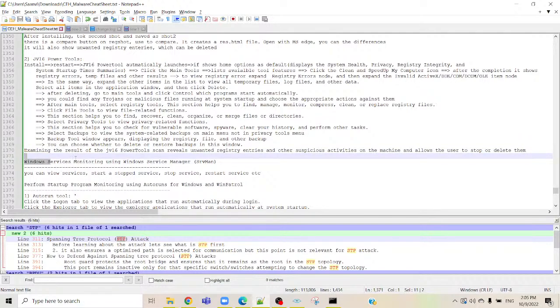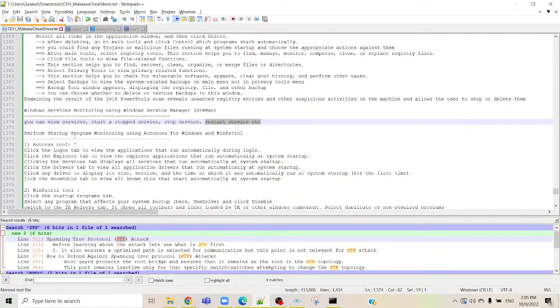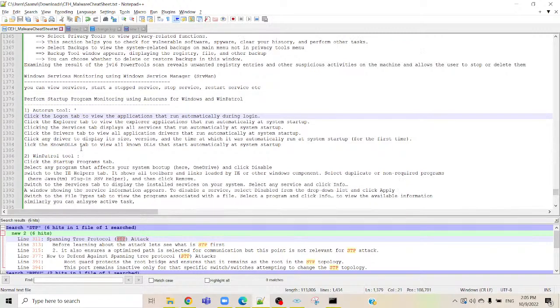Next, Windows services monitoring using Windows Service Manager, SrvMan. In this tool, you can view services, start a stopped service, stop a running service, or restart a service, etc., and perform startup monitoring using Autoruns for Windows and another tool called WinPatrol. So in the Autoruns tool, click the logon tab to view applications that run automatically during login.